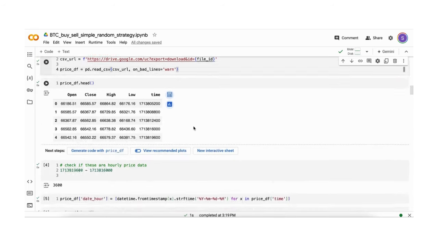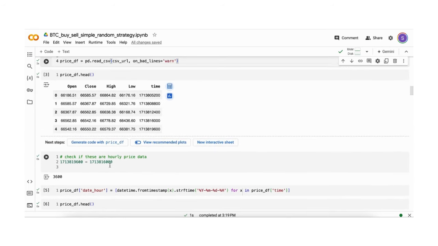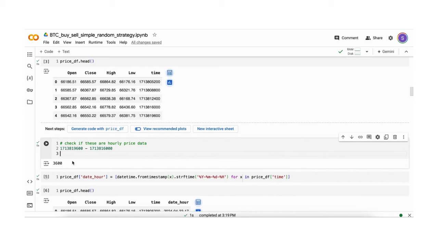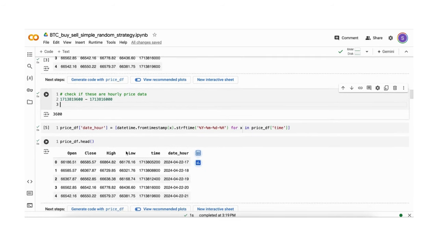So let's first check on the time period here. As you can see, I looked at the first and second, between two consecutive data points, and there is a gap of 3,600 seconds, which is basically 1 hour. So that means that this is hourly data, and then we did some data cleaning.